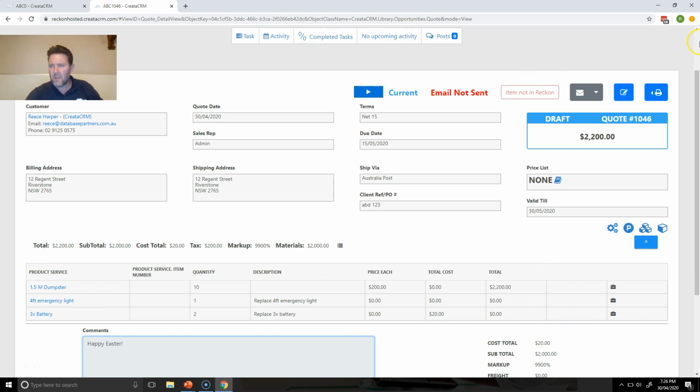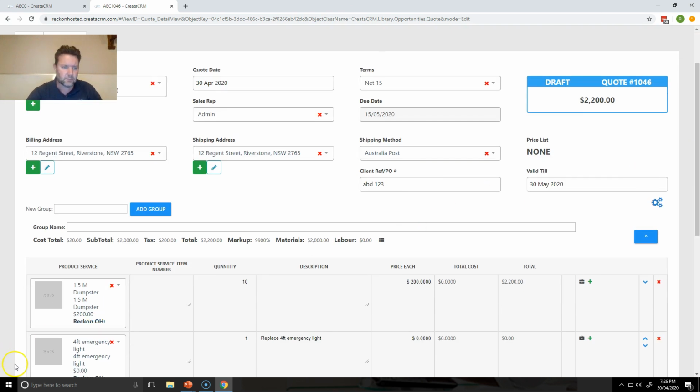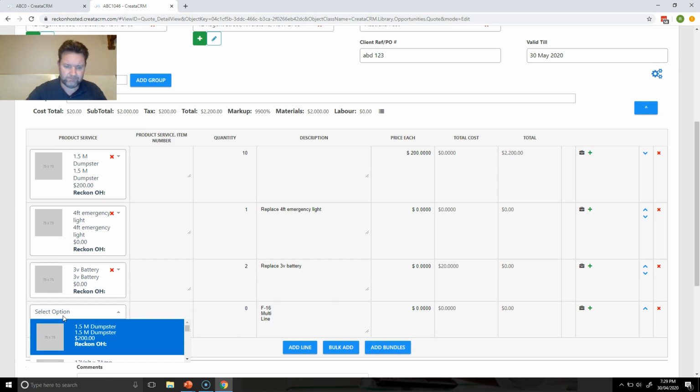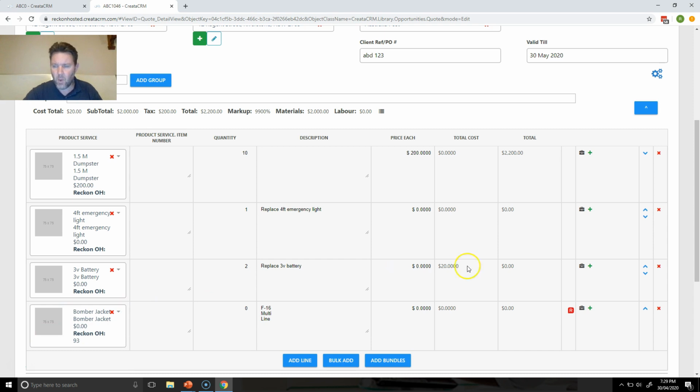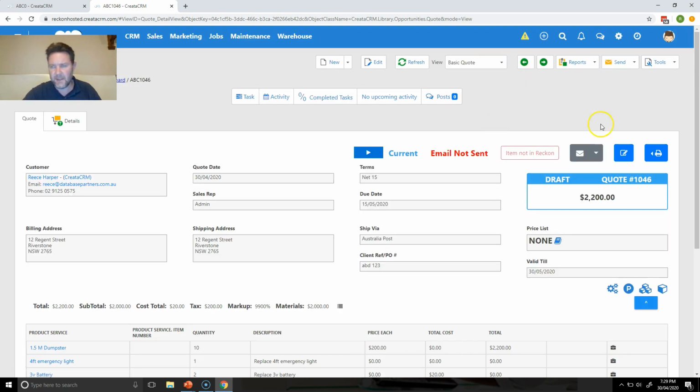So if I pretty much chose a Reckon item, I'll see if I can choose one here. So I'm going to type in bomber jacket. Okay, so what happens is when I select one that's in Reckon, it will actually show an R for Reckon, so it's similar to all the other accounting packages we have.